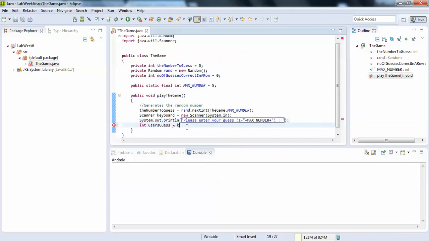So user's guess is going to equal keyboard.nextInt. So the next thing we want to do is do the comparison of the guess versus the random number.